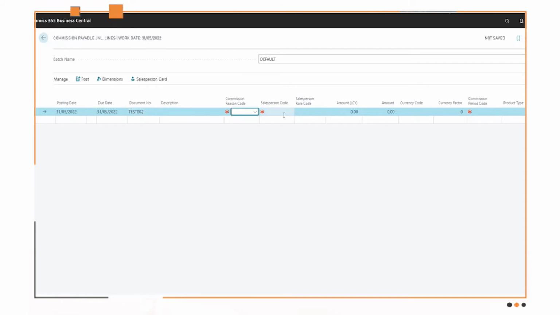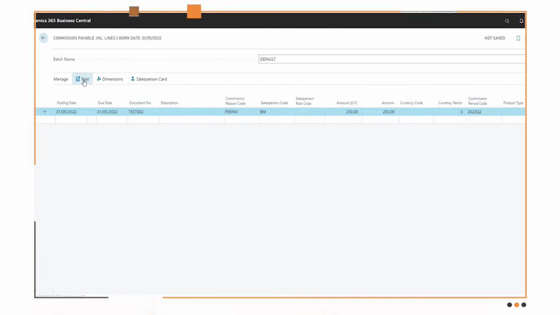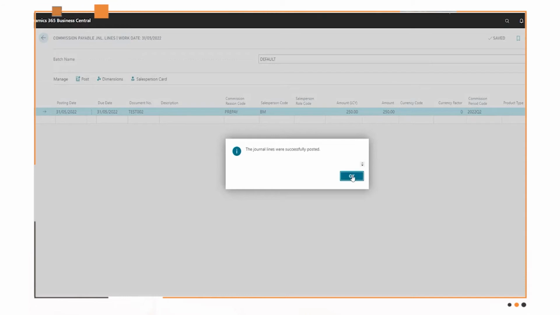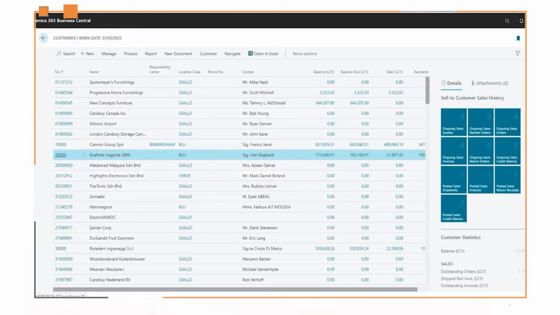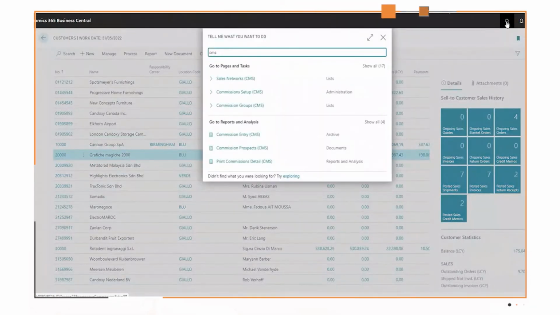Just put in another example with a different reason code. As you can create a commission with a batch, with a journal, you can also, if you need, settle commission with a journal.